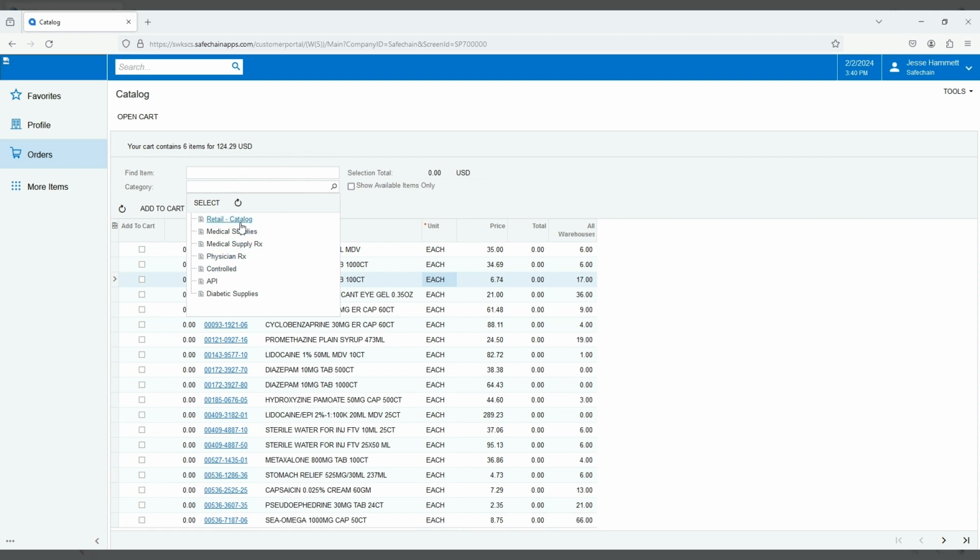And we'll go through these categories real quick. So the retail catalog, that would be your maintenance meds. We have medical supplies, which would be your cotton balls, bandages, blades. We have medical supply RX. Those are medical supplies that require licensing to purchase. So the primary example of that would be your needles and syringes, because they are RX items, even though they are medical supplies. Physician RX, that would be like Lito-Epi, sodium bicarb, things like that. Local anesthetics typically used in physician offices that are doing some sort of in-office procedure.